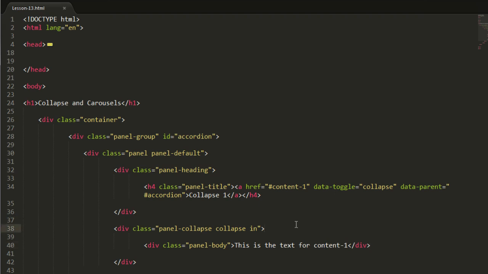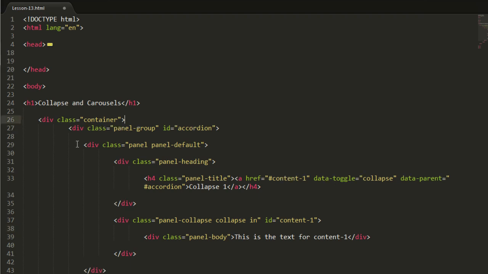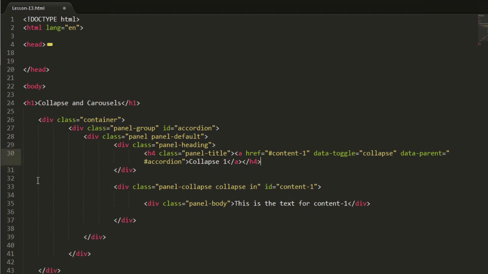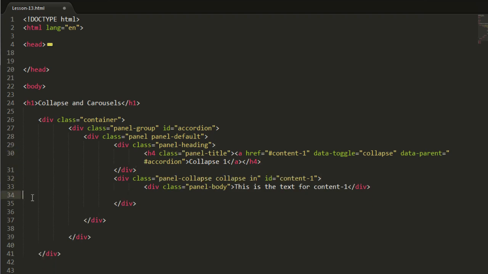Now let's save this. Now in order to work, we just need to put an ID here that has the content1. So let's type content1. Okay, cool. So now let me just put this in order. Okay, a little bit more space. Okay, cool.